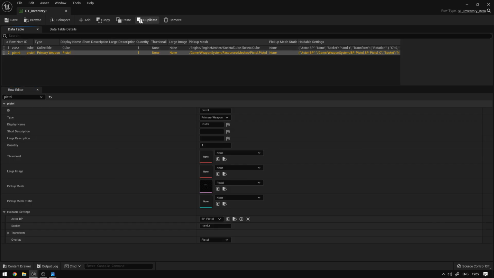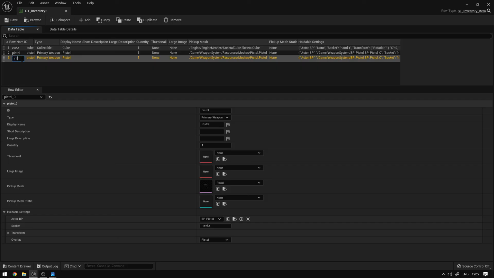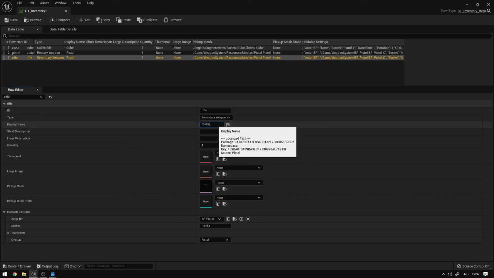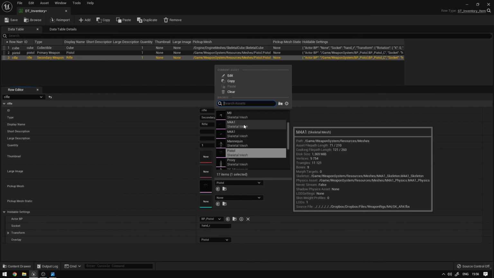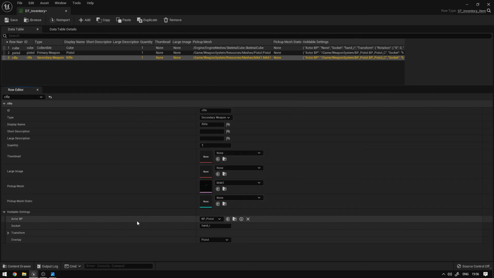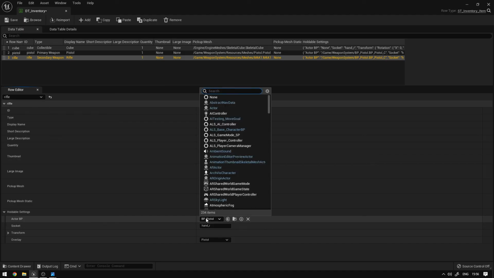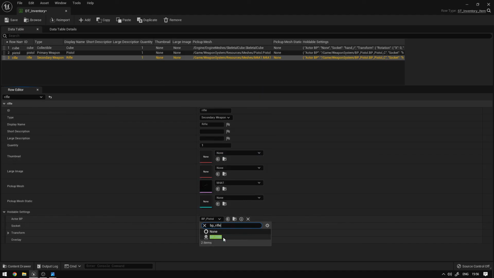Now I can also duplicate this item and call it rifle. So this one I can change to rifle, it's going to be a secondary weapon. The display name will be rifle, and the skeletal mesh will be the M4A1. Okay, so now the actor blueprints, we can also select the BP rifle, and on the overlay we can select the rifle overlay state. And that's basically it. So this is all for this episode.